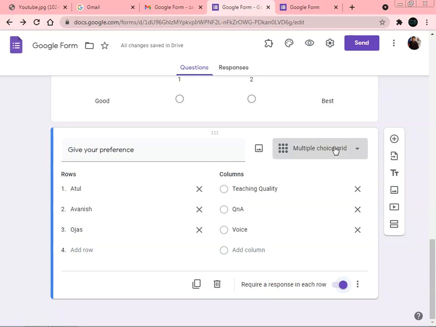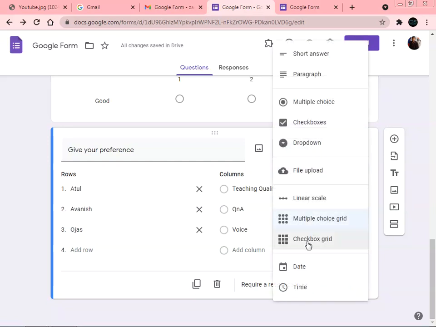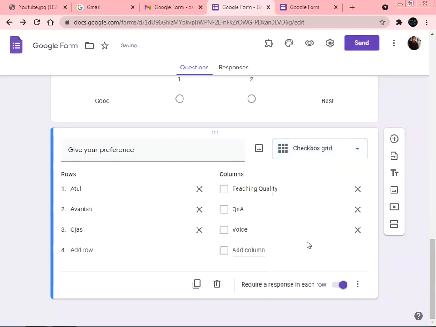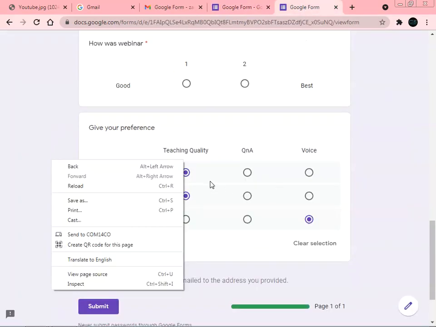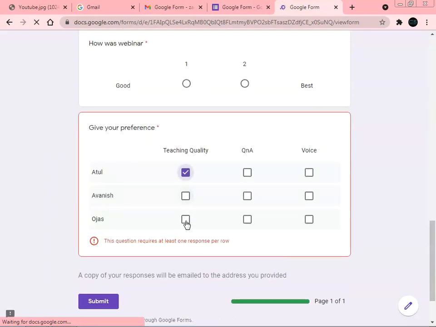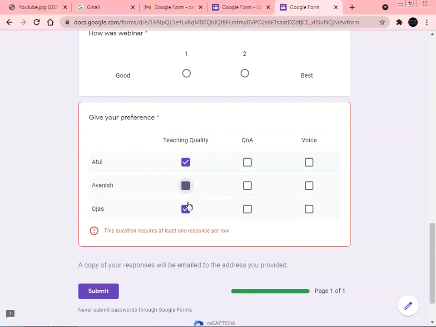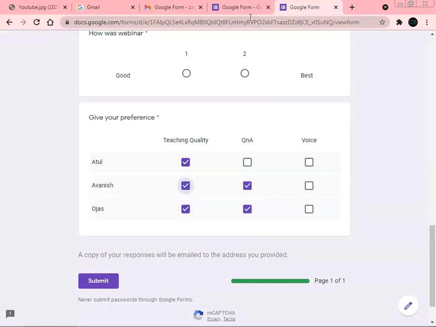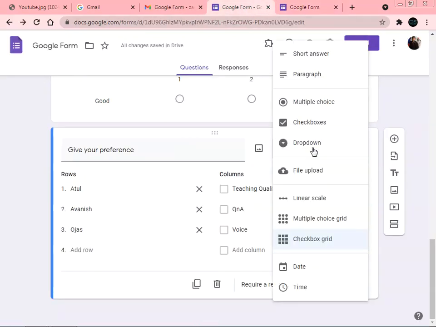Same for the other option, that is the checkbox grid. In this case we get multiple options with checkboxes, and we can check them. Initially we will give the message, this question requires at least one response per row. So this is about the checkbox grid.